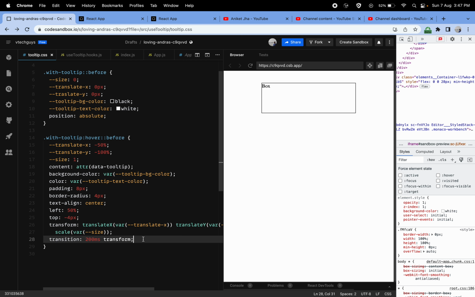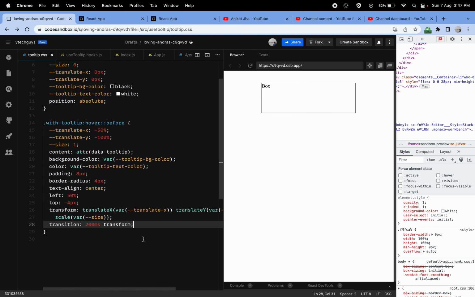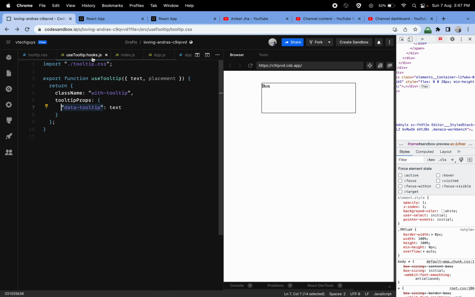That is the bare bone basics of how to design a tooltip with pure CSS and nothing else. Well, that's it, folks. I will link the complete code with all the placement properties in the description. You can see from there.